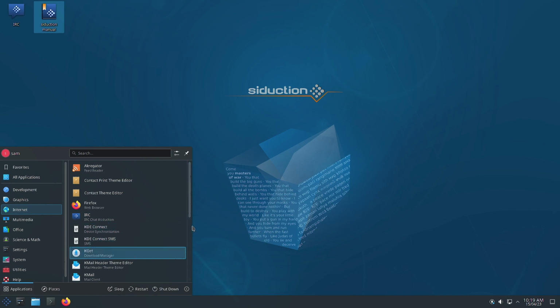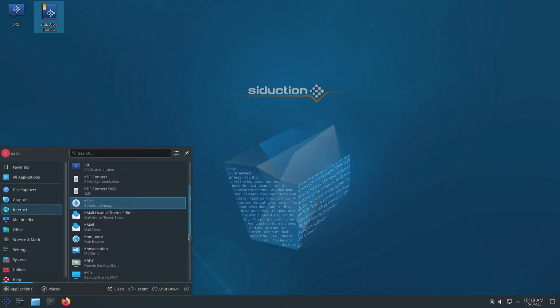KGet is a download manager. It is a torrent download manager. Kmail header theme editor, Kmail, Konqueror. Konqueror is a default KDE web browser. Konversation is there. This is the alternative IRC client. It is from the KDE developers of KDE.